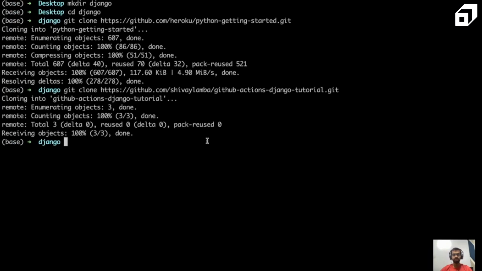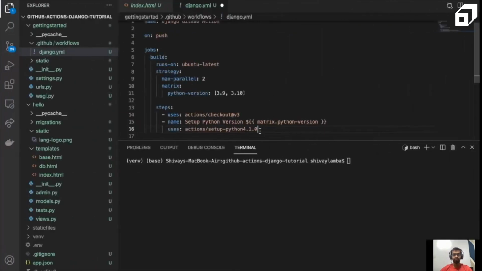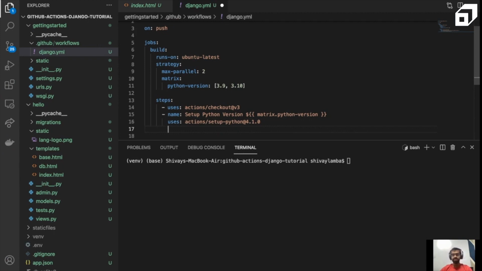So we can just go ahead and copy this and set this up over here. So this would be at the rate 4.1.0. Now the next thing that we'll go ahead and actually do is we'll define, okay, for which particular Python version do we actually want to use it with.